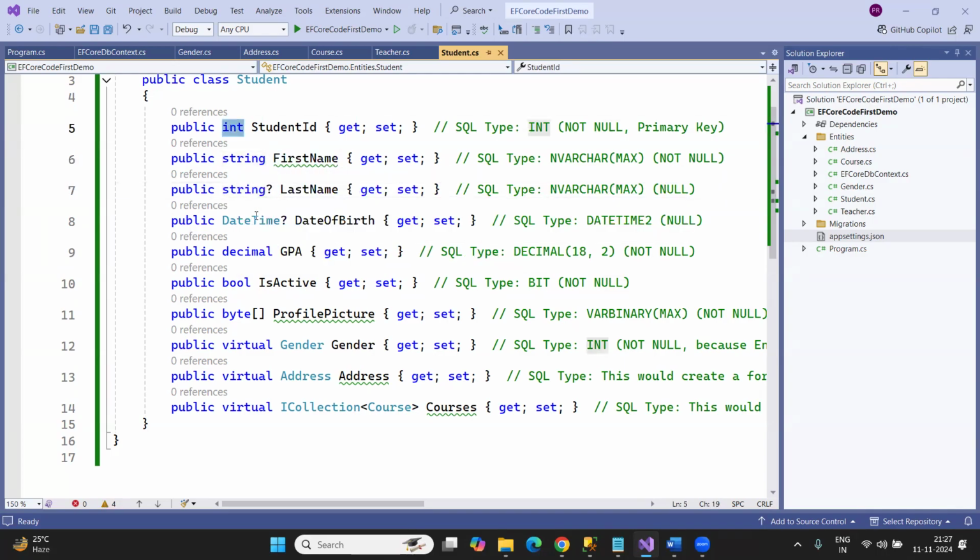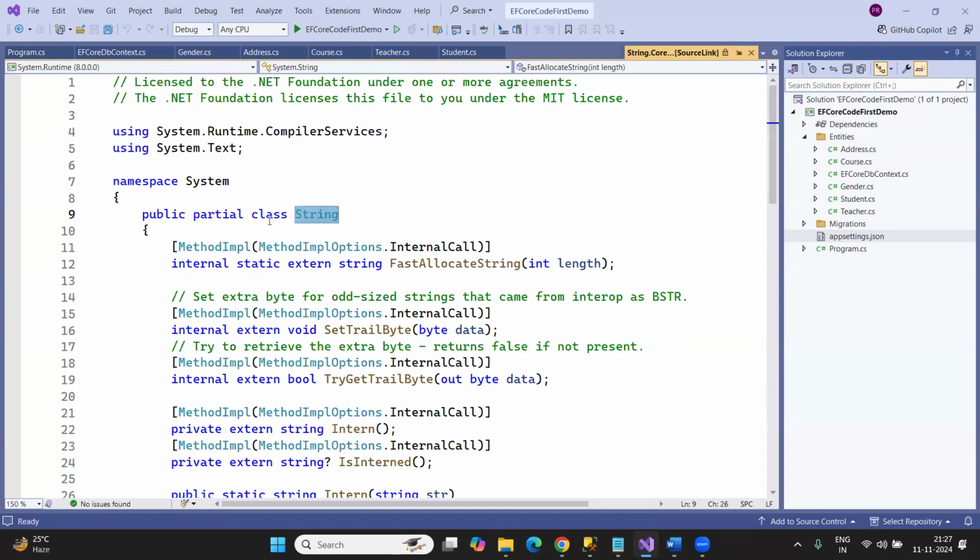But integer, date time, decimal, and boolean, are these value types or reference types? Value type. How can you say these are value types? By looking at what can you tell that this is a value type and this is a reference type? String is a class. If you go to the definition, it is a class. So if you see this class keyword, it means it is a reference type.